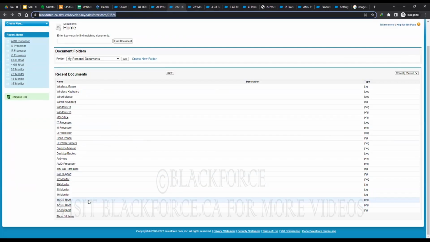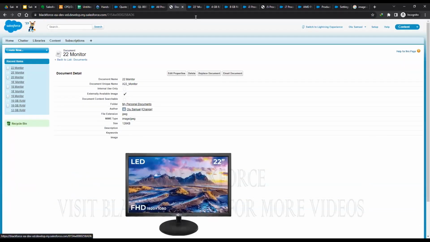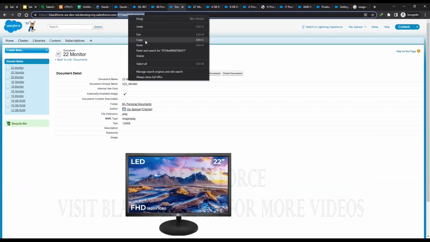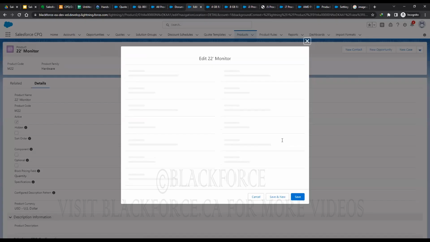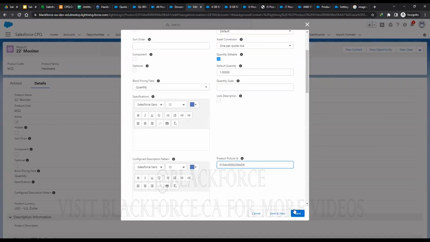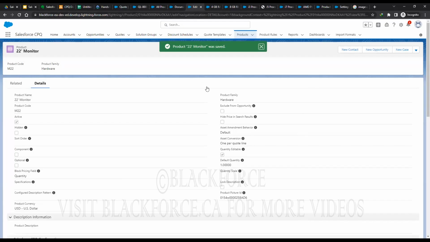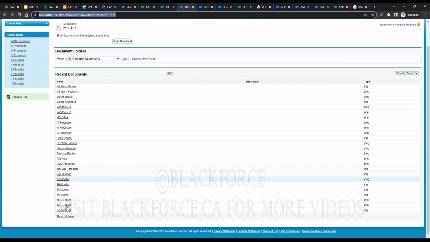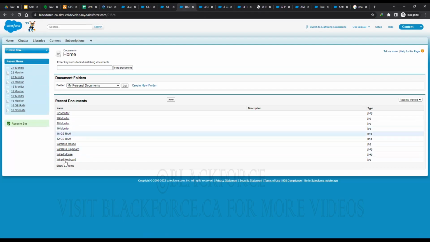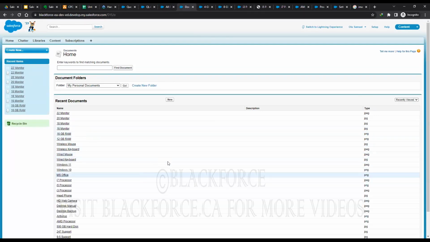So next is 22 monitor. So 22 monitor, copy, edit, paste, and I'll make, yeah, that's fine. I'll close that. I'll go here. What's the next one? 4 gig RAM. Where is it? Oh, show 10 more items. So 4 gig, show 25 items.